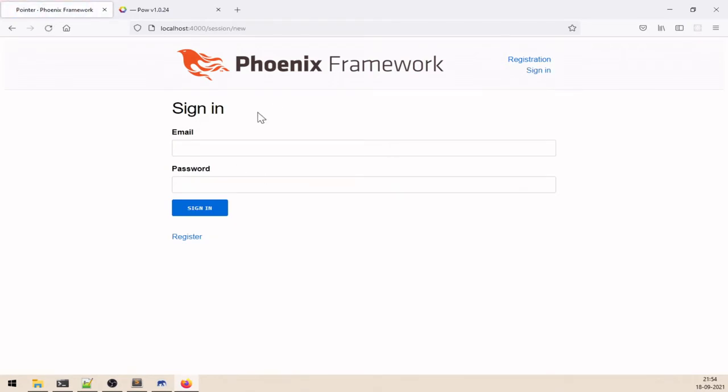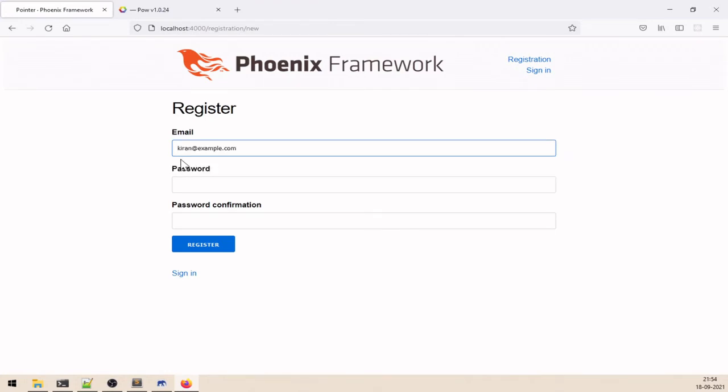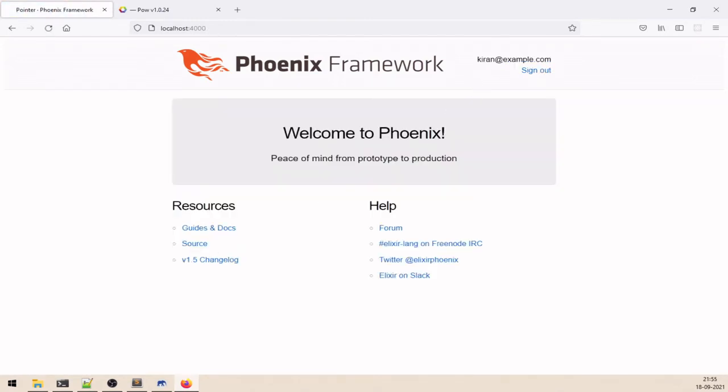But as I mentioned, we haven't yet got a user, so let's click on the registration and register a user. So let me copy the key and the example.com, and I'm going to type the password 12345678, and again 12345678, and let's register. Okay, so once we press register, the user is now registered, and you should see the email ID and the sign out option over here.